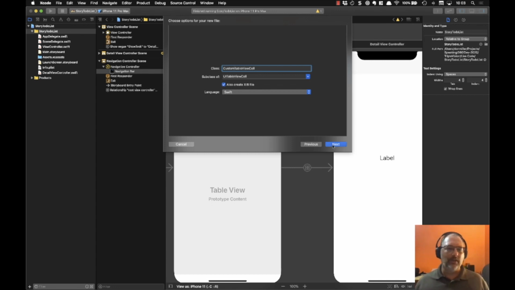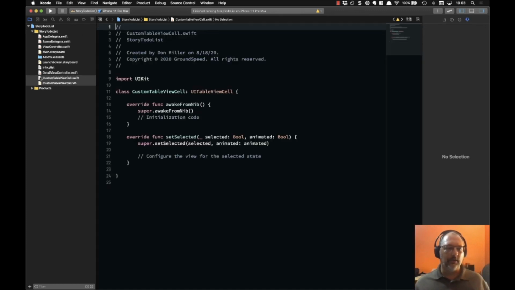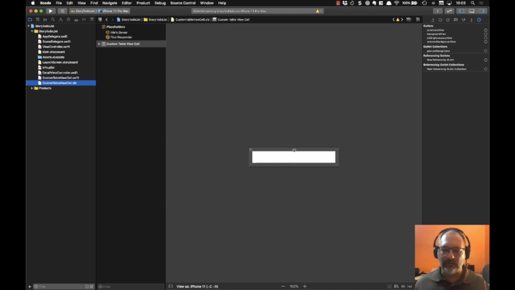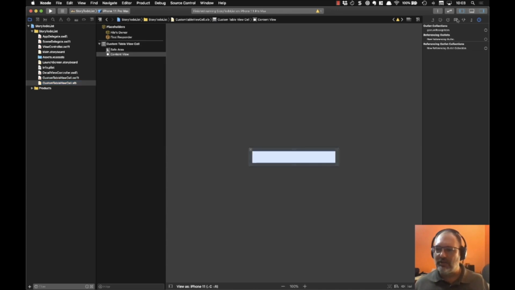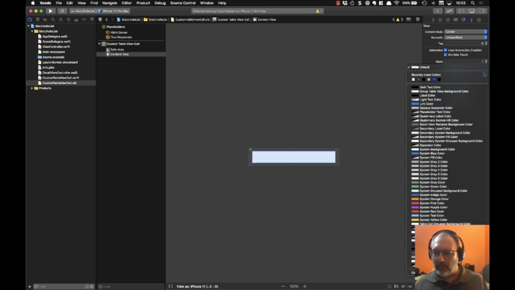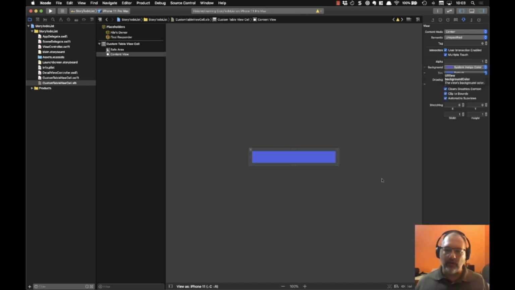So when I do that, I'm going to create that here, and it gives us our Swift file and our zip file, and our zip file is right here. It's a very beautiful file. I'm just going to change some things. I'm going to get real crazy. So I'm going to change the background to the system indigo color.